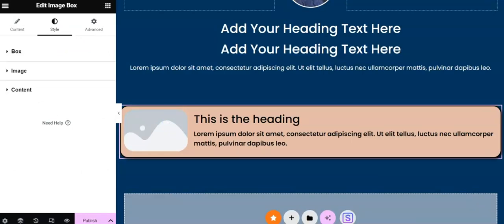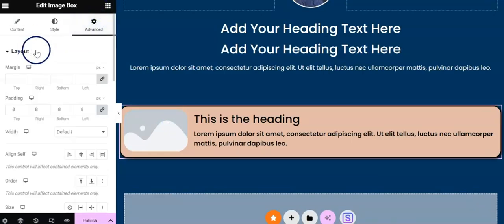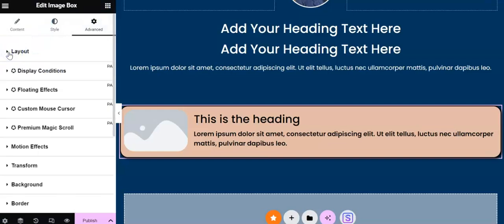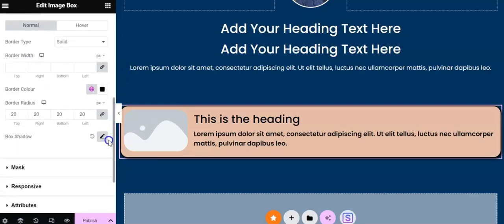So to check the radius of the box, I need to go to advanced. I want to just minimize layout and we need to go all the way to border. Remember, that's where we set the radius of this box. So the radius of the box, it says it's 20. So I want to bear that in mind when it comes to the image. I'm going to keep it the same.